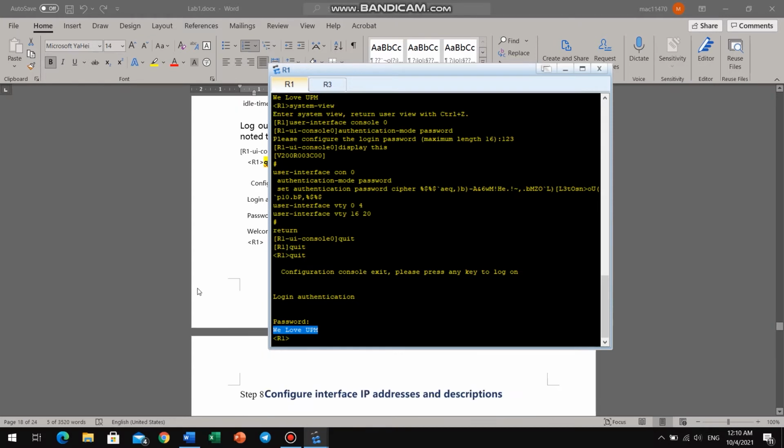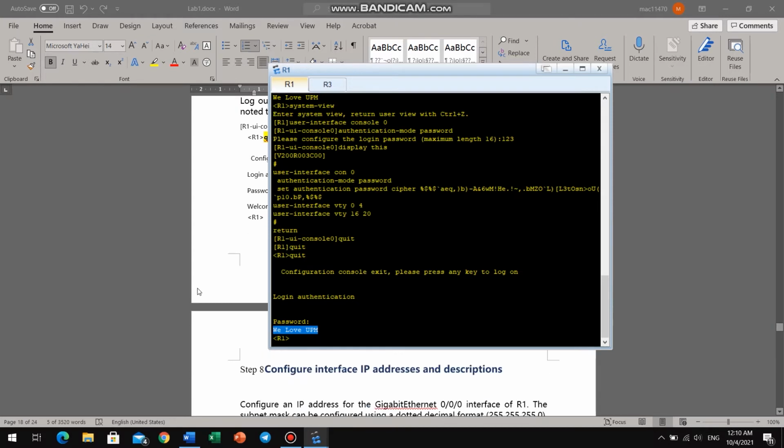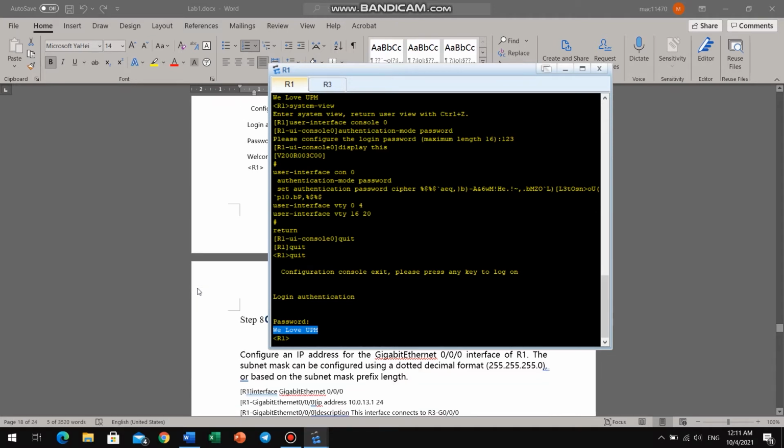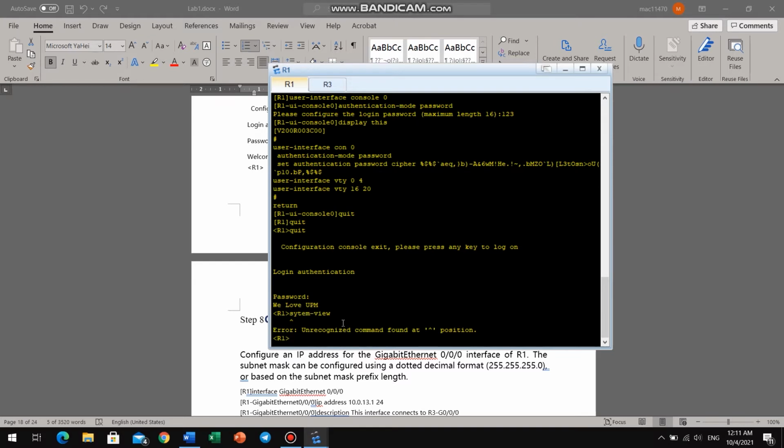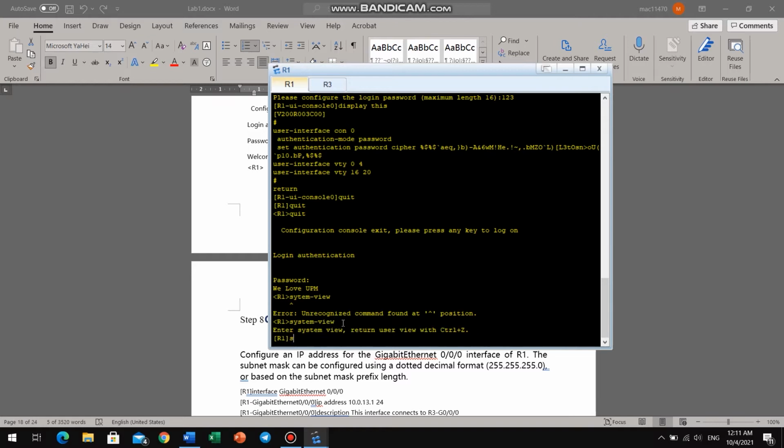So next up, we're going to configure the interface IP address and description. So how are we going to configure the IP address? We must enter the system view first. System view. Okay, so we have entered the system view already.